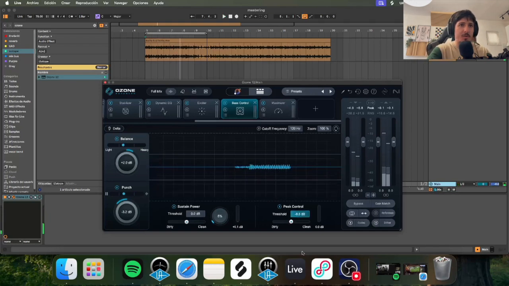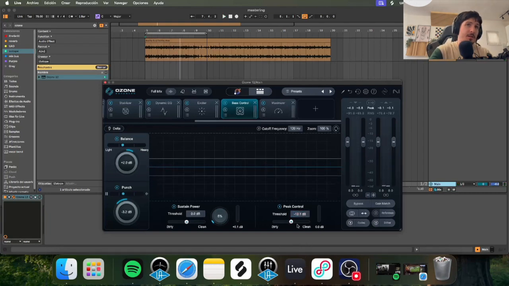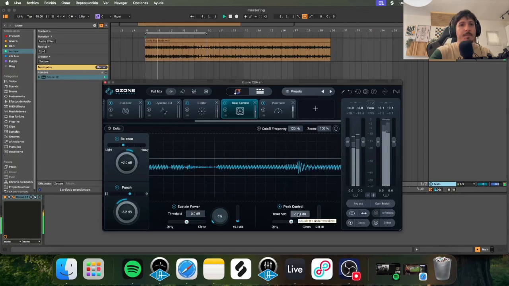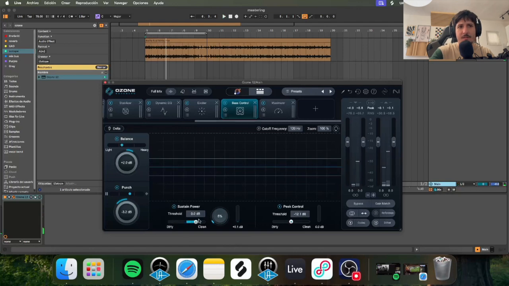And here on peak control, we have a compressor for the peaks of the kick especially. You can also saturate the lows or keep it clean, or just stay standard, same thing for the peak control.